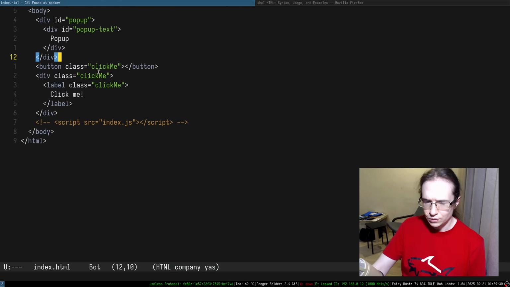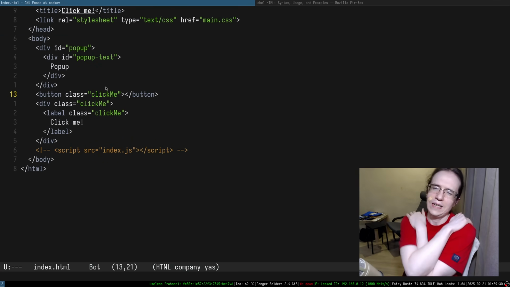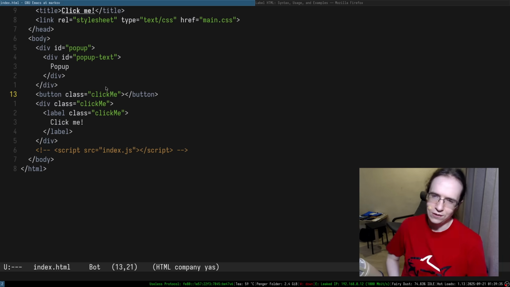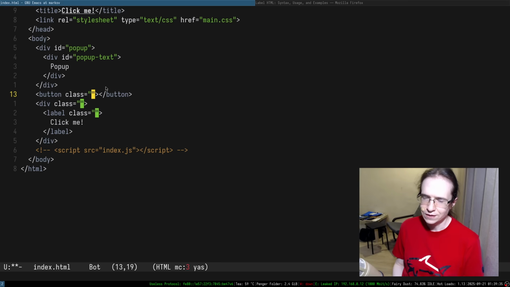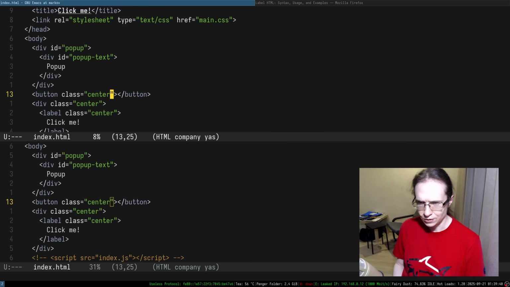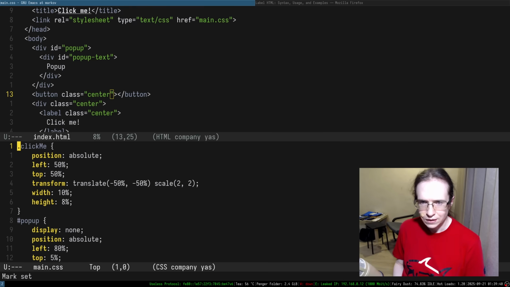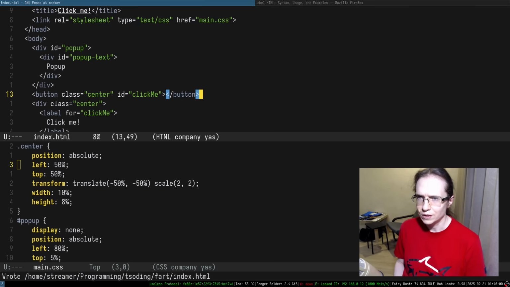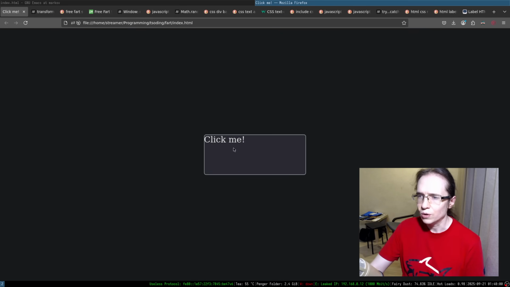All right, so I need a better name for this class. Let's call this class something like center. Okay, so this is going to be center. This entire thing is center. So this one has to be labeled. Let's not put any class on it yet, but let's say for click me. And this is going to be ID click me. All right, so is it going to work now?